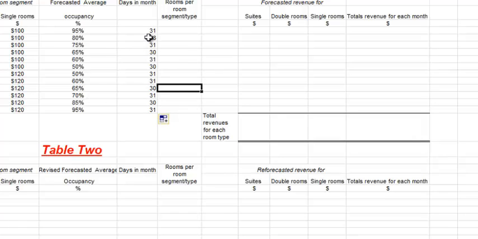And that should all be like that. February's 28, December's 31. You can type them in if you know the days of the month, but we've got a table there, so why make your life harder?